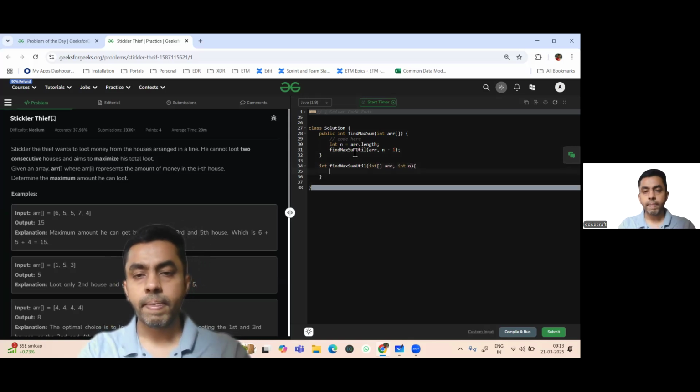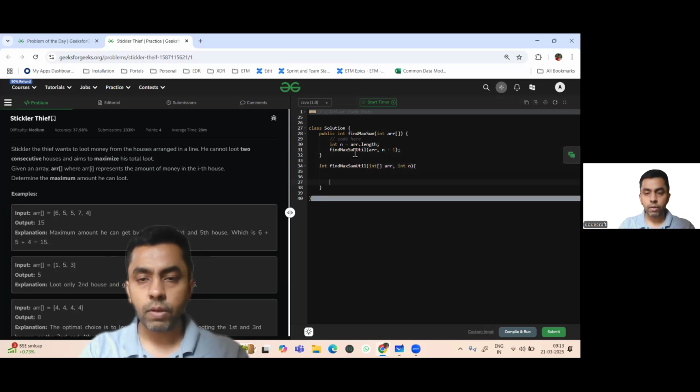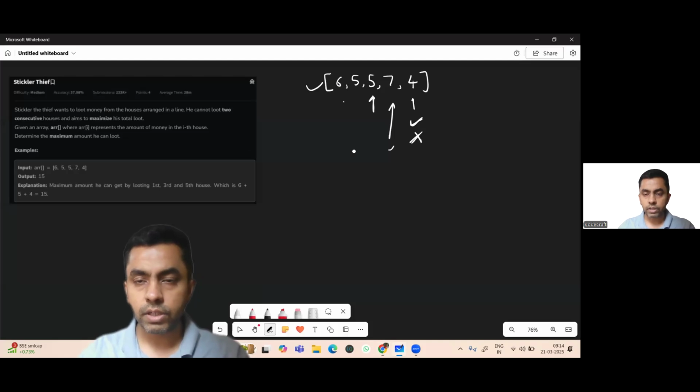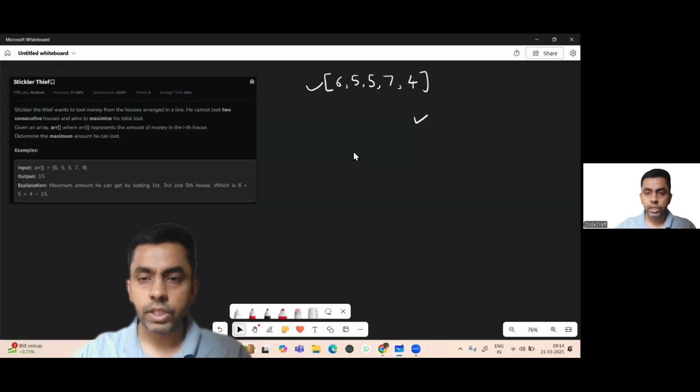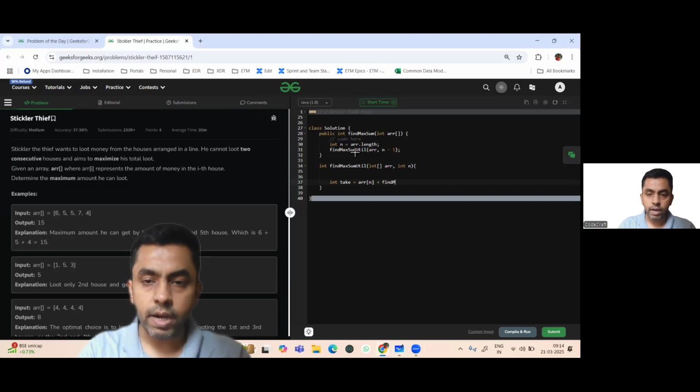Now as I told you, we are starting from the last element, so we'll make two choices here. In one choice we are going to consider that element, and in another choice we are not going to consider that element. For example, we are starting from this particular house. When we say we are considering, we are going to take array of n. n is pointing to this particular element, so array of n, we have considered this element 4, plus findMaxUtil.